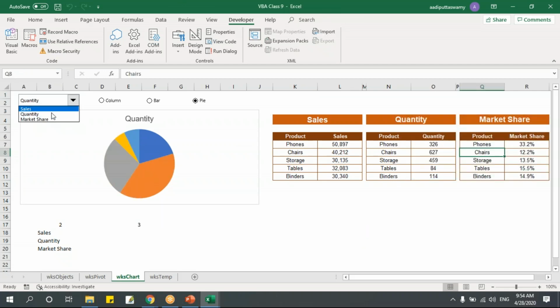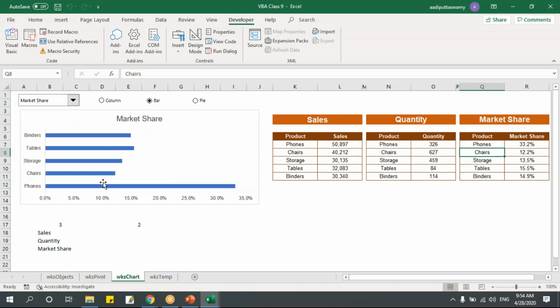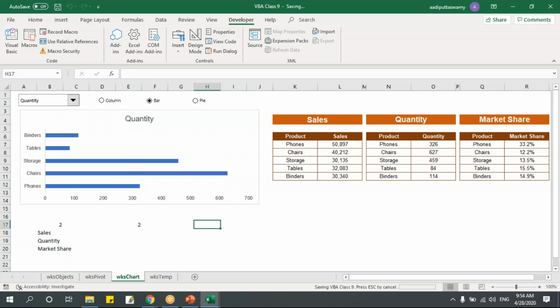Anything if you want, you can just go here and you can select it like this. I want this bar chart. See, immediately this will get changed to bar chart, that is market share. Now let me go and say sales, the quantity, right? So this is how you can work on objects. So these are some of the commonly used objects we have in our Excel.